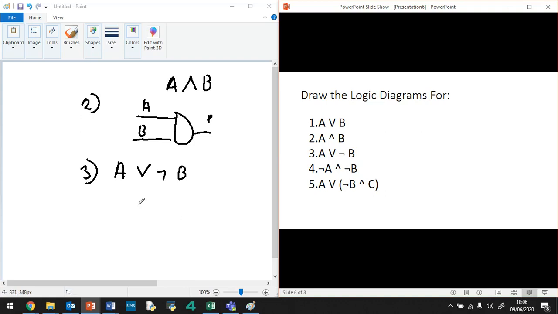Okay, so the answer to question 3 is, we've got in the middle just here an OR gate and a NOT gate. Well, that represents not B, so that's one side, and then we've got just A this side, so therefore the middle has to be an OR gate. So let's draw an OR gate.